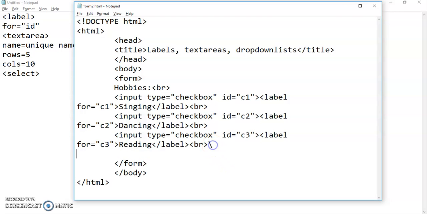Now, always remember, textarea is a container tag, therefore you will have to close the tag at the end. Now let's assign some name to this. Let's say the name is T1. The rows value I am going to assign as 10, and the cols value I'm going to assign as 20, and then I'll close this textarea.